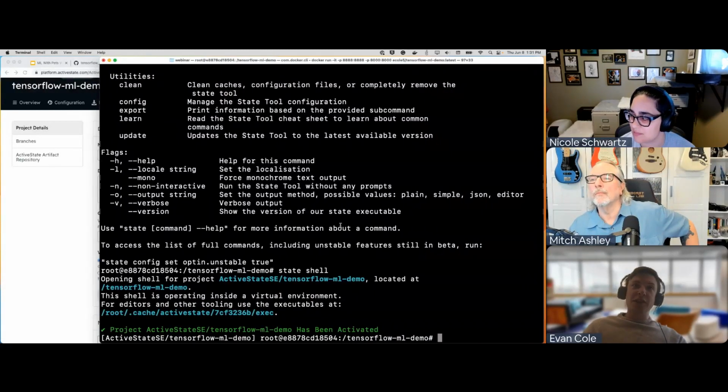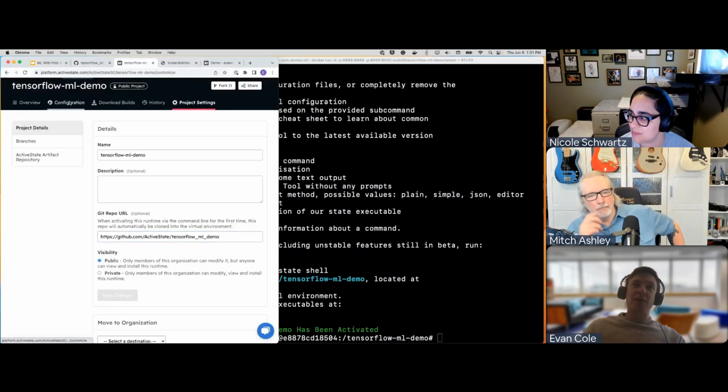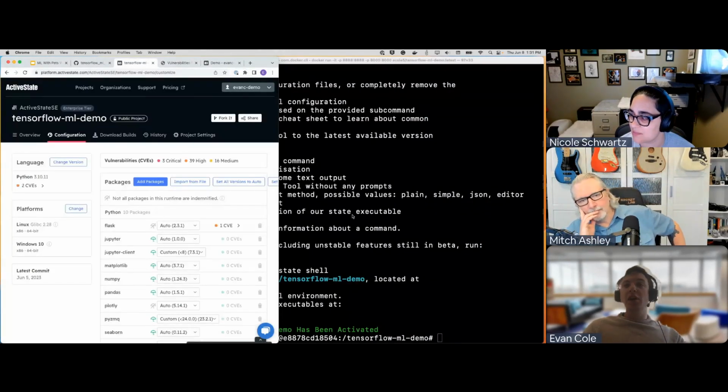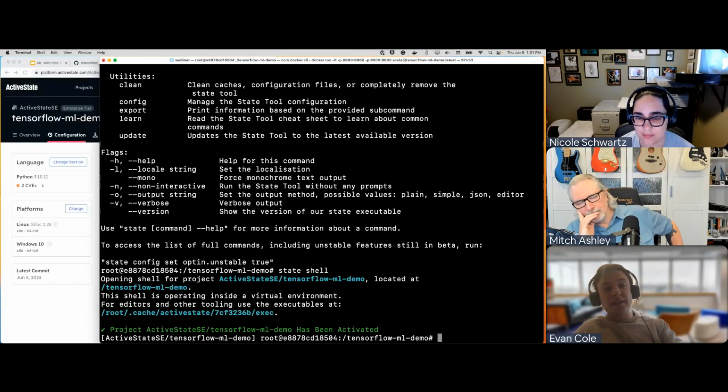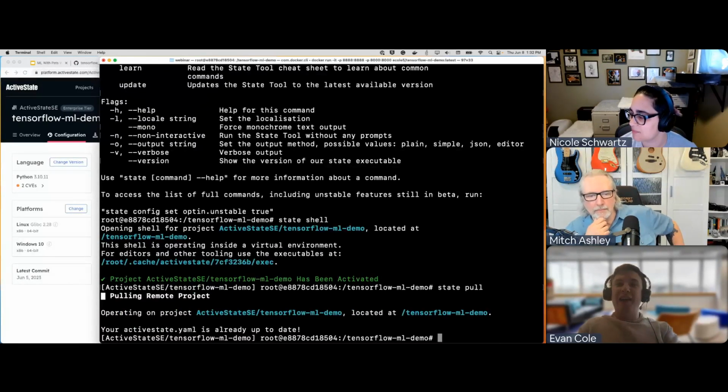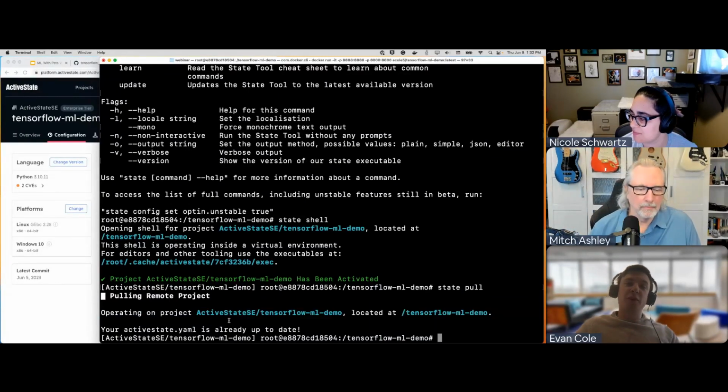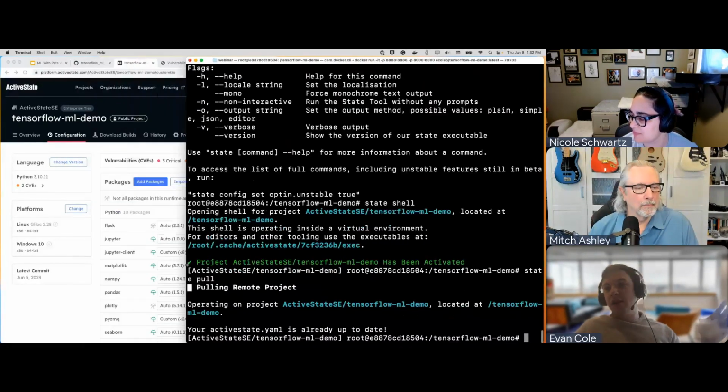And what's really cool is if you make an update on the platform, let's say I were to add another package here, I could simply pull in the changes to my environment using the state pull command. So that is really neat. We can try that out here. Nothing is going to happen, as expected, because we are already on the latest commit. But what this would do is update that ActiveState YAML file to show a different commit, and then pull in the cached change, the delta, if there were any new packages. And so that's pretty neat.